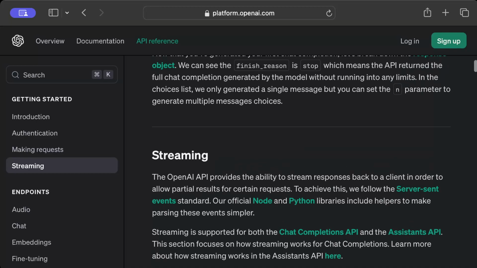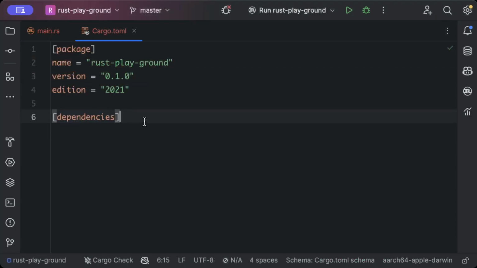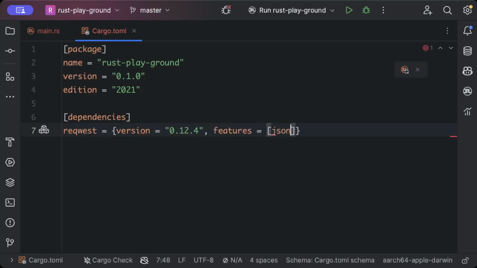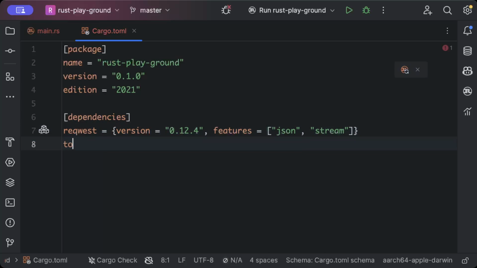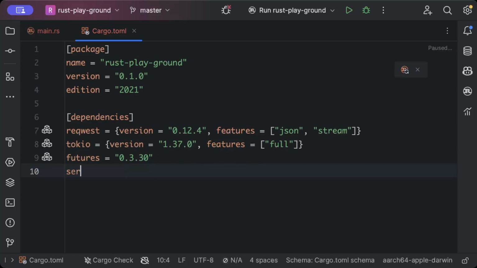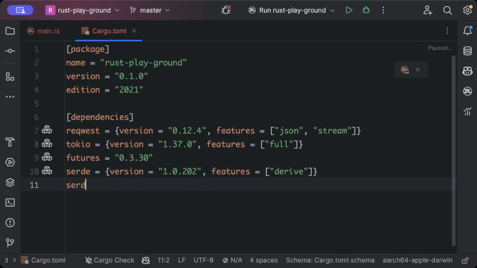So first of all, we'll move to our Cargo.toml file. Here we'll add a few dependencies, such as reqwest with the latest version as our HTTP client with JSON and stream features, and then we'll add Tokio for our async programming with the latest version and features as full. Then we need futures for our streaming, Serde for JSON serialization and deserialization, and then we need serde_json for JSON parsing.